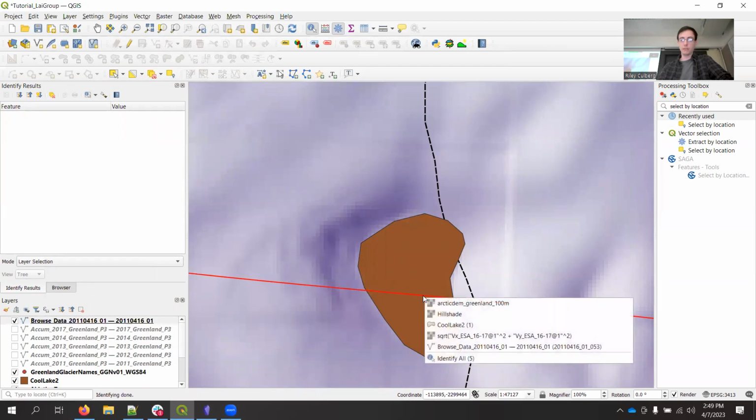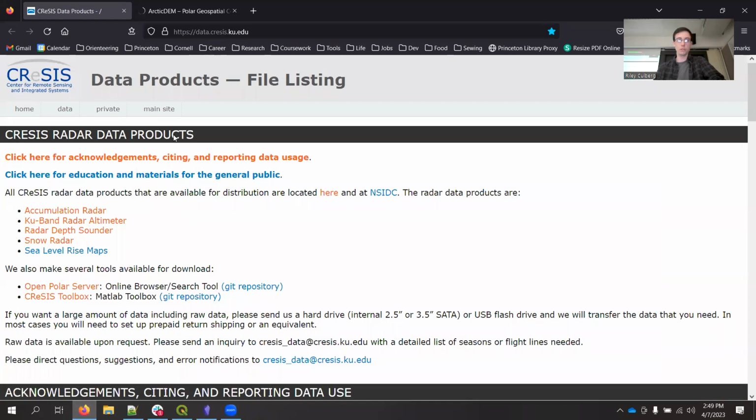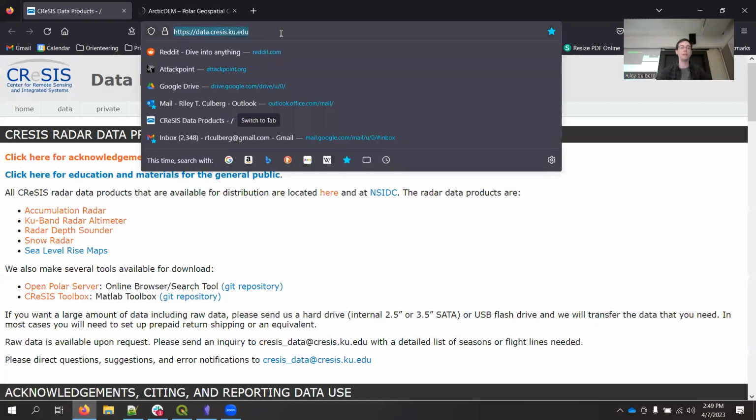Okay, and so then if we click on this one, we can see now what we were looking for is not just that date, but segment number 53. So if you want to actually get that data, that's where you have to go to the QGIS webpage. So it's this guy here, data.qgis.ku.edu. I will put this in the Google Doc I will send out afterwards with some resources. So this is where all the data's at.